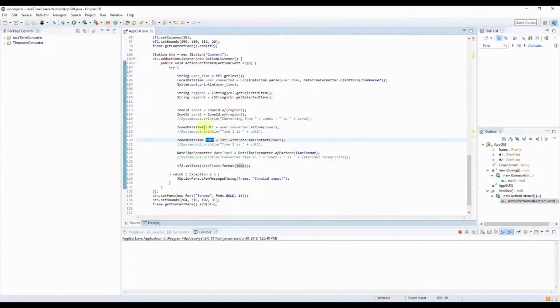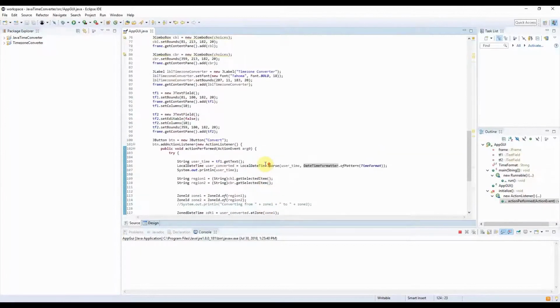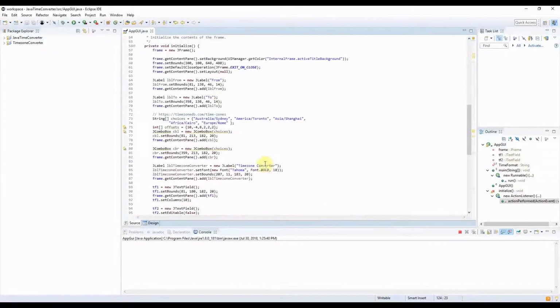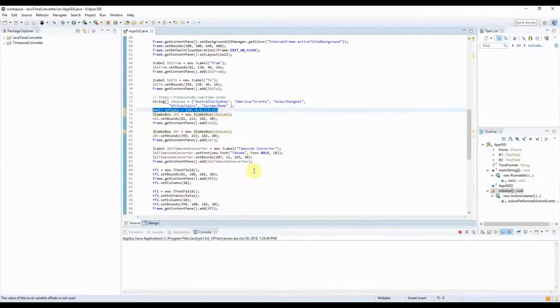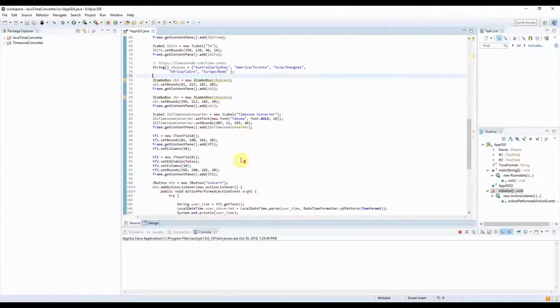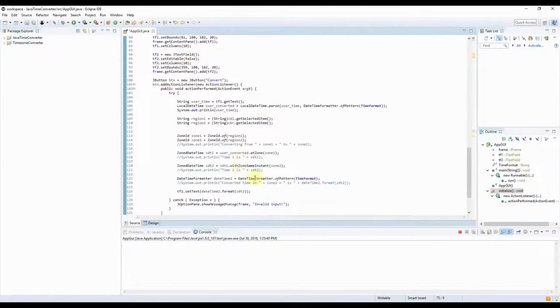Apart from that, I think we can now add a few more time zones here, and we don't need this anymore because we are not using it. The conversion is happening within this function, so we don't need the offsets. I will now add a few more time zones here.